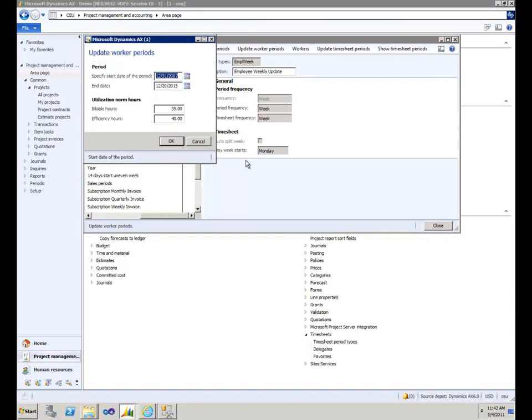Using this form, we'll be able to set the norm hours for all of our workers who report time on a weekly basis. Now, we're in the US, and so a normal work week is 40 hours. So for efficiency time, we have 40 hours here.